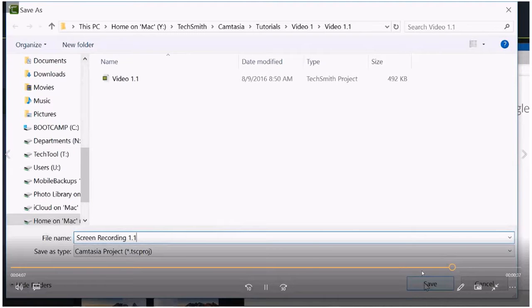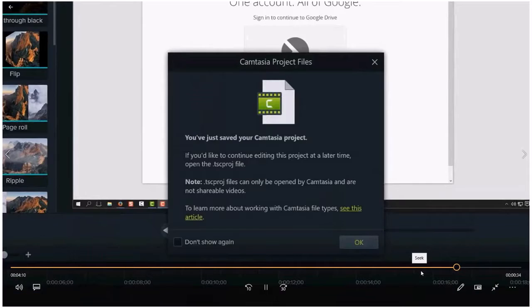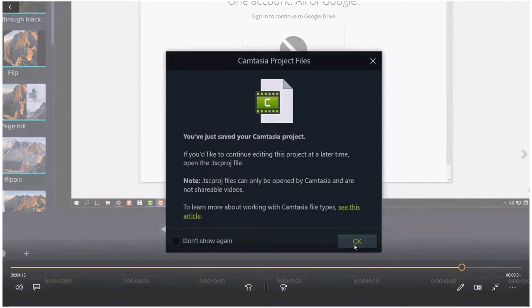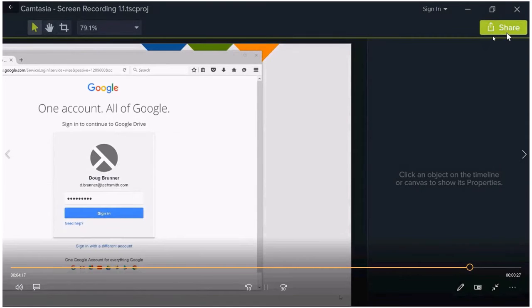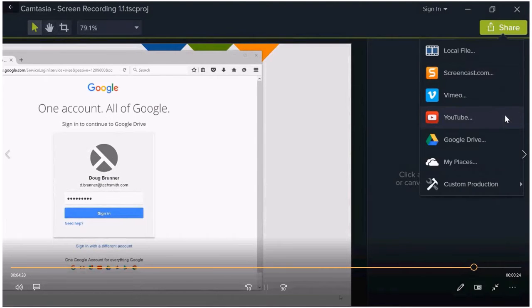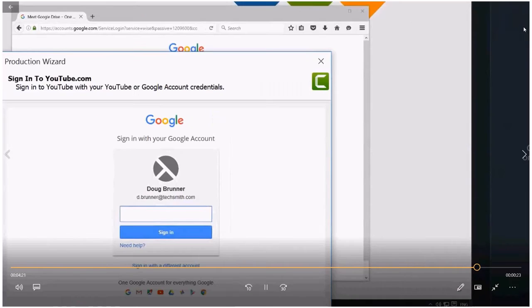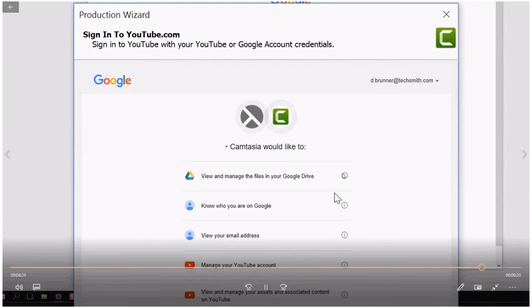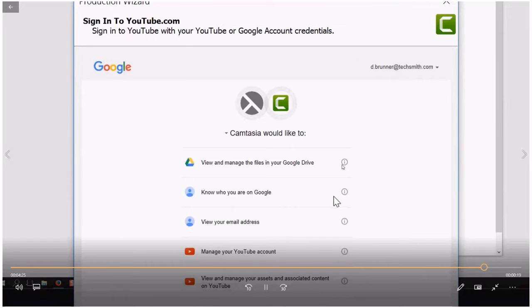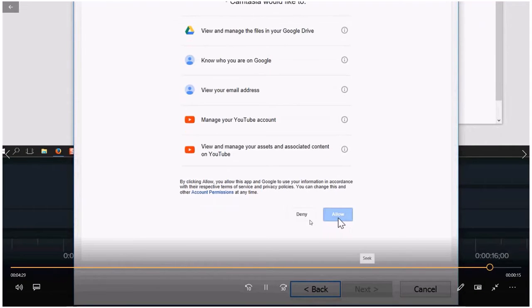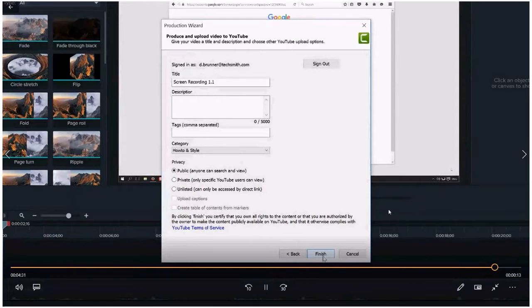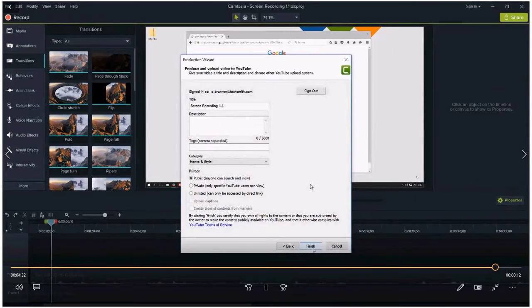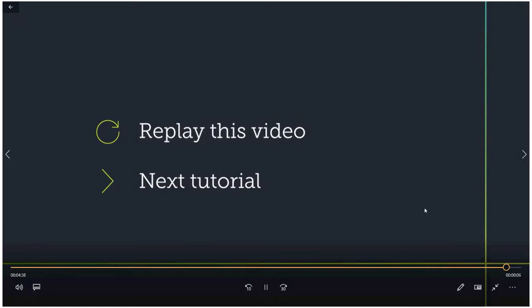After adding transition, you can save that as a CAM project. We have saved the project now. Then if you want to share, you can have a click away button here that can be shared with all the social media. So right now we are sharing the video. That is how Camtasia works. This is a short video.